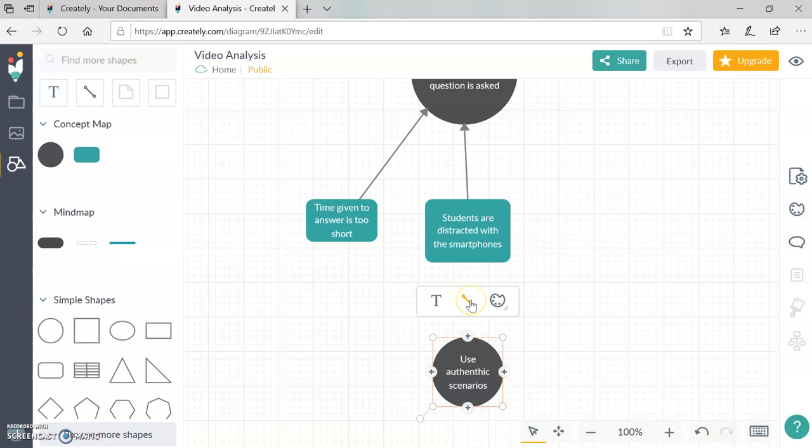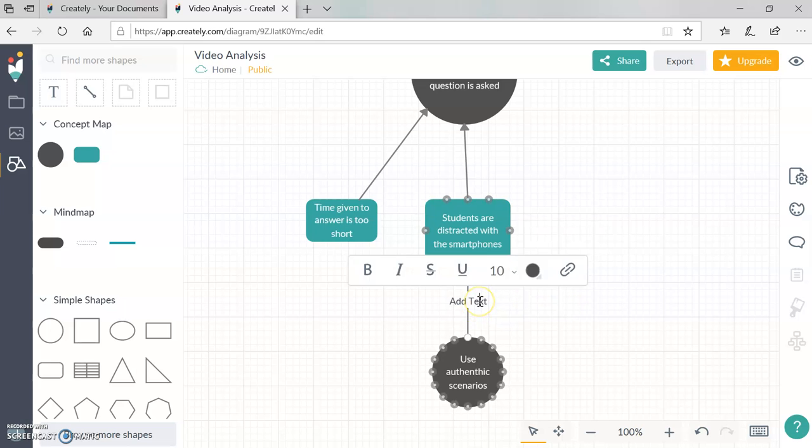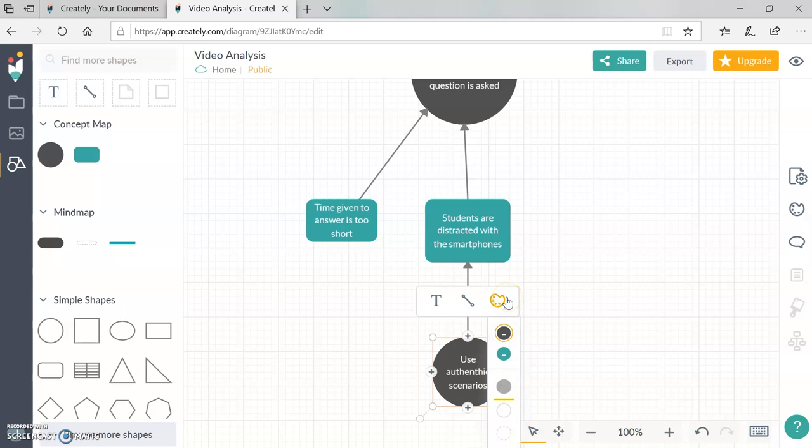Okay, so what I can do is create a line. So I choose the line, and then I can relate the line to the concept I want to relate. Then I delete this description, and here I have it. I can change the color to show that this is a strategy, let's say, that I want to use.